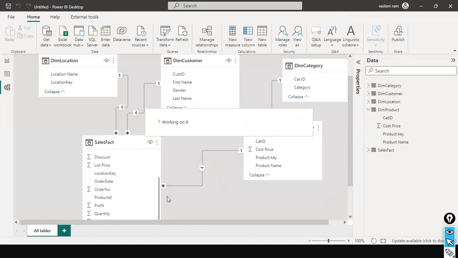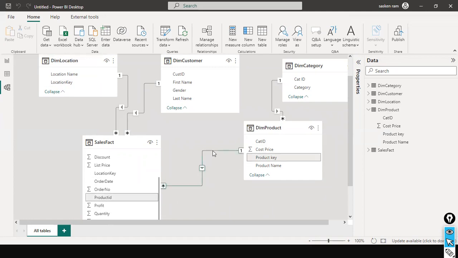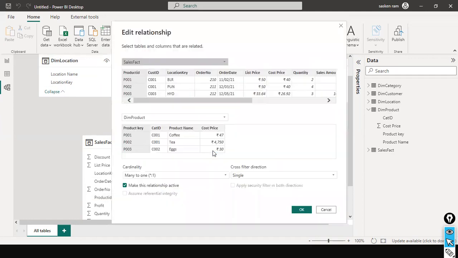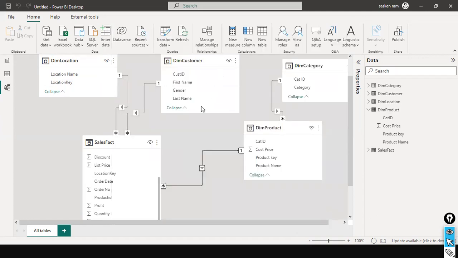Look here, it got created automatically. This time I did not drag and drop it. This is another way of creating the relationship. This one will give more clarity when you create the relationship. In this case, what happened? The cost price and cost price, these two columns got highlighted, right? But one way it is really good if you use the manage relationship. Here you can see the data also, the sample data.